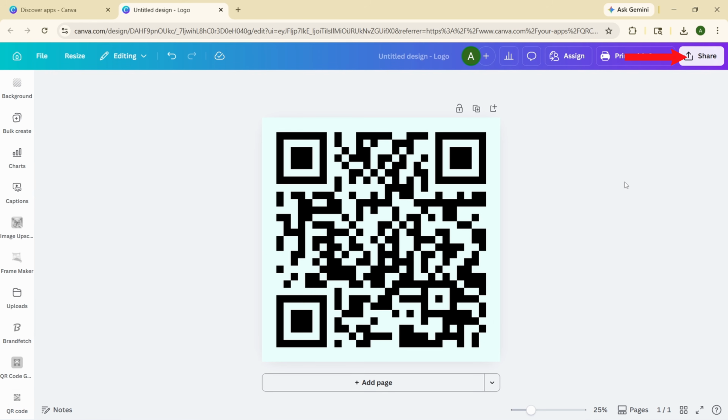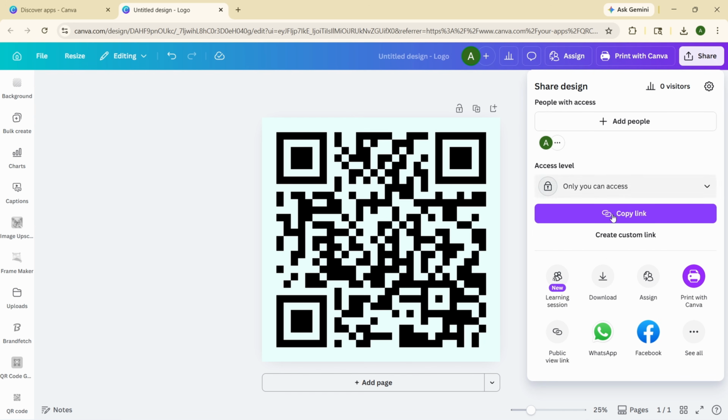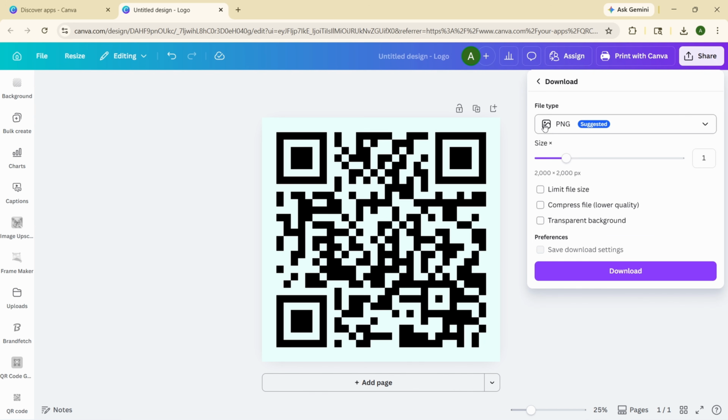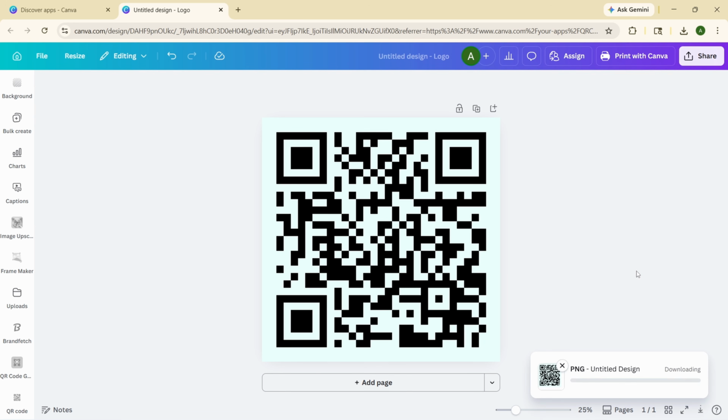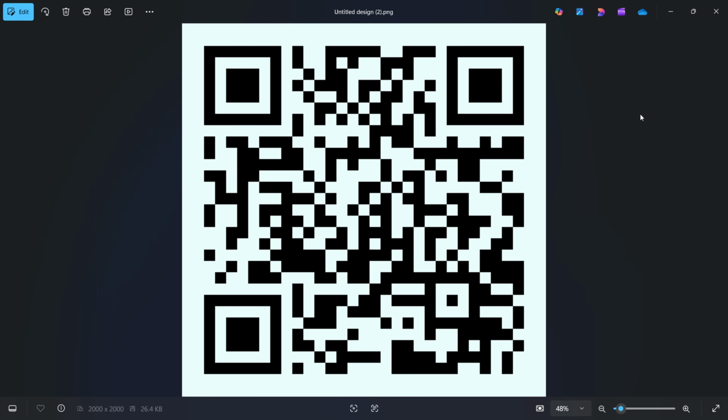So to save this, just click on share, that's on the top right, then here click on download, just select PNG and click on download, and it's done. Let's see how it looks. As you can see, a QR code is generated and it's all ready.